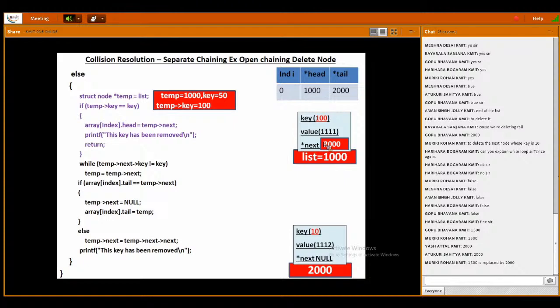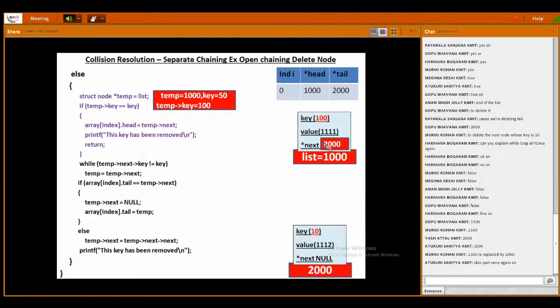Are you okay? Anybody is not understanding the delete? The in-between node also can get deleted like this. Anybody who has not understood, please clarify. Else part once again. Yeah, sure.